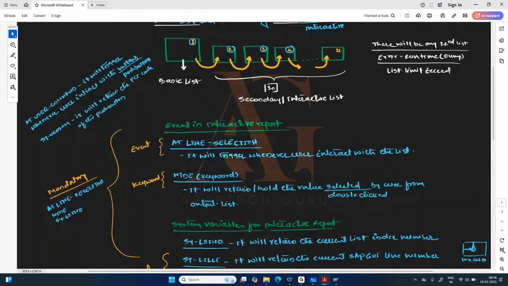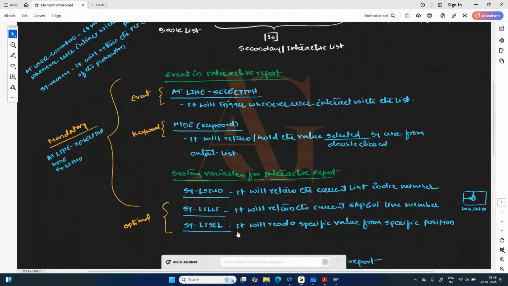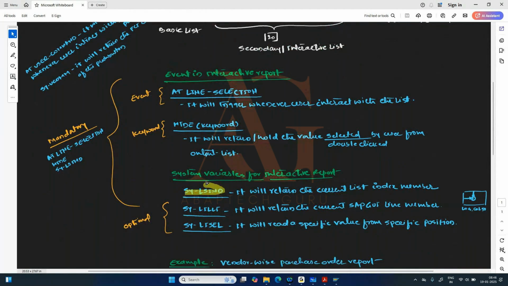Exactly which list you have double clicked on, we will know by using the system variable called SY-LSIND. Whenever you double click on the list, that list number will be held in SY-LSIND. Now, in that list, which data you have double clicked on, we will get to know by using HIDE. HIDE is a keyword. So in the traditional way of interactive report, one event called AT LINE-SELECTION, one keyword called HIDE, and one system variable called SY-LSIND: these three are mandatory, and without these three we cannot achieve the interactive.